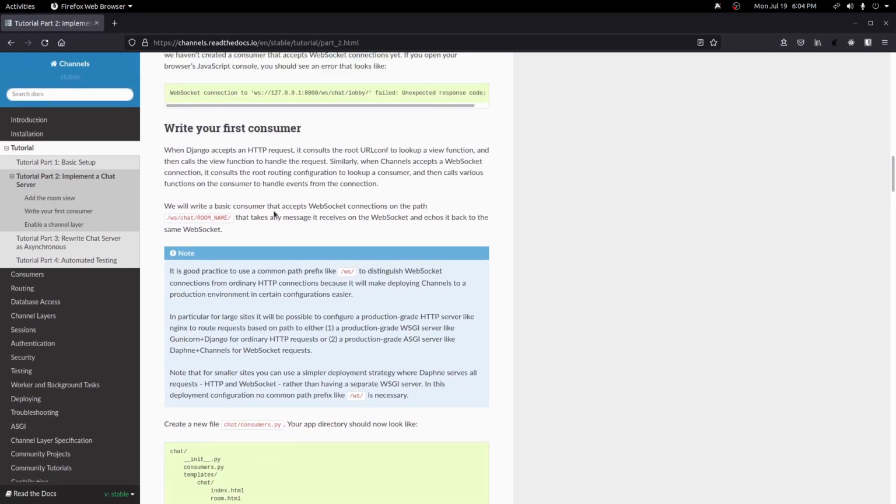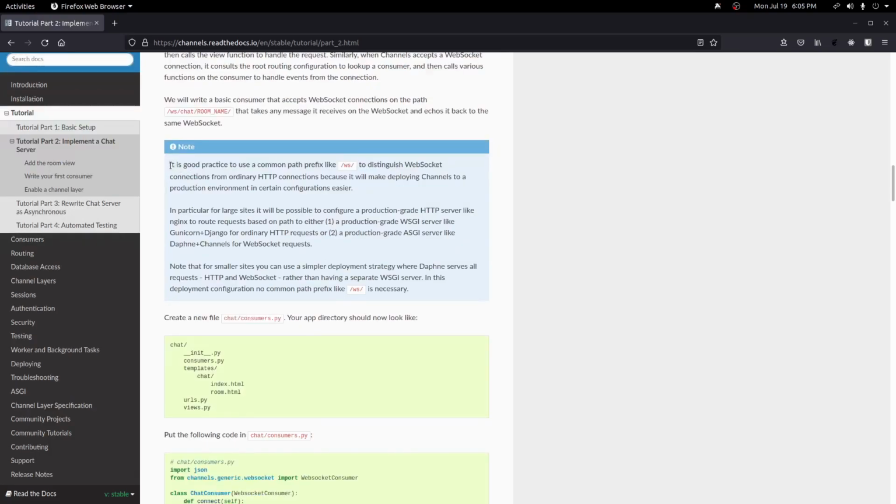So a couple notes here. You can read up a little bit here about the different types of requests and how Channels accept a WebSocket protocol connection. And you'll note here, it's good practice to use a common path prefix like ws to distinguish WebSocket connections from ordinary HTTP connections, because it'll make deploying Channels to a production environment in certain configurations easier. And so we're going to go ahead and stick with that and make sure all of our WebSocket connections start with a path of /ws/.